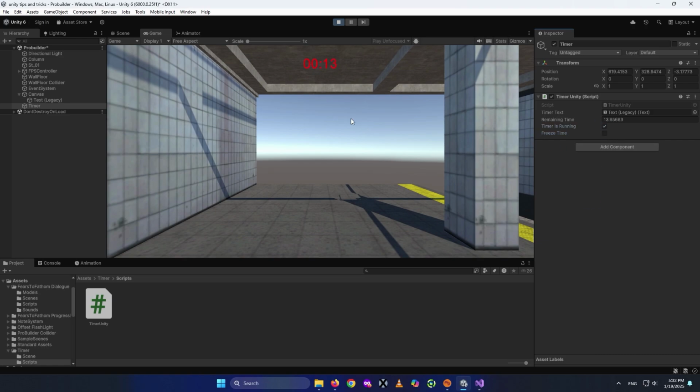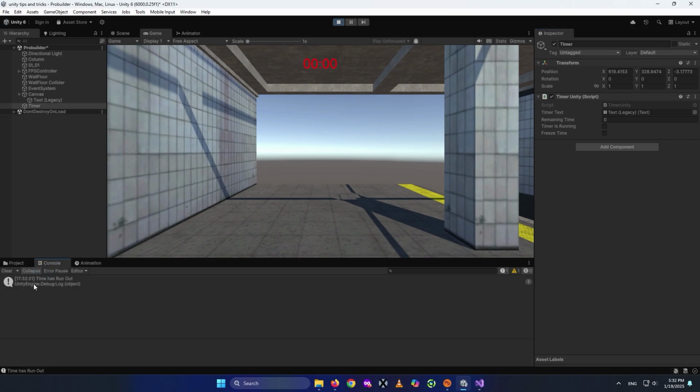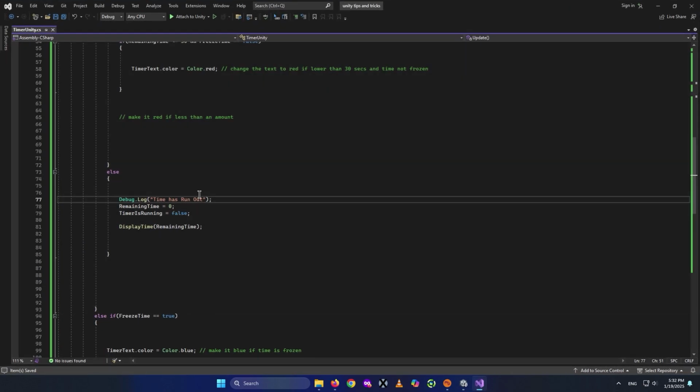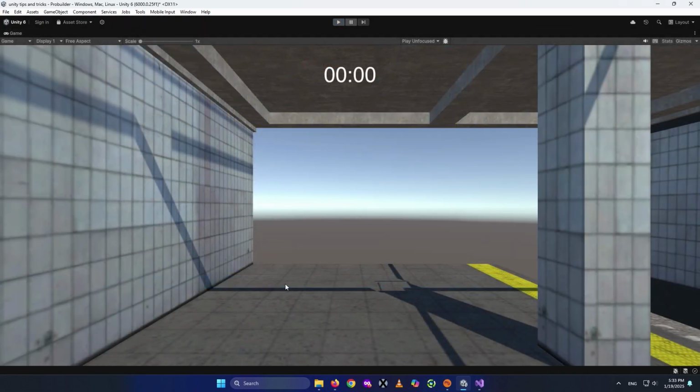So we're gonna wait until it reaches 0. As you see, the time has run out and the debug.log time has run out has been written only once, as we said here. So that was how to create a simple timer in Unity. I actually used it in my own game.